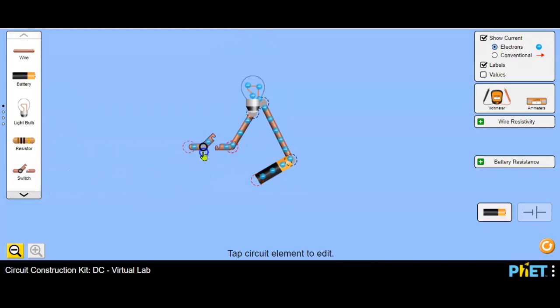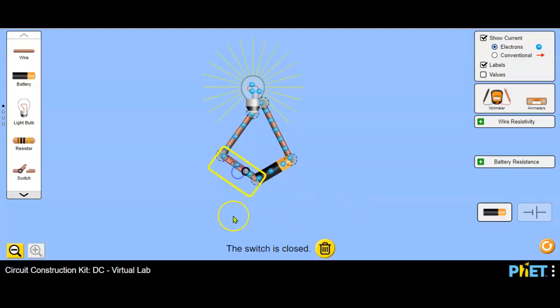What if I use the switch? Electricity is not flowing. The circuit is open. Let's close the circuit. And now electricity is flowing.